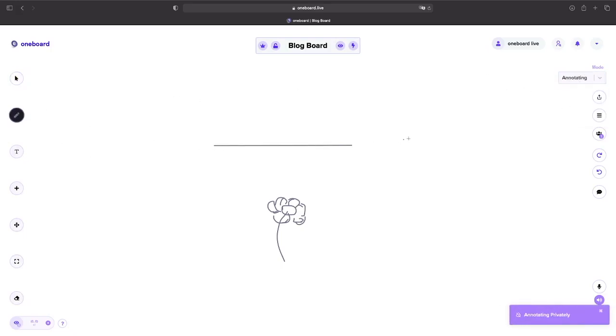So let's just draw a line right here. This line can be seen through editing but cannot be erased. So what you have to do is you have to go back to annotating in order to erase this line right here, as you can see.